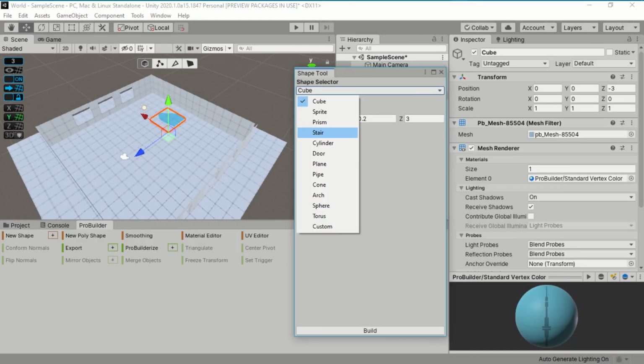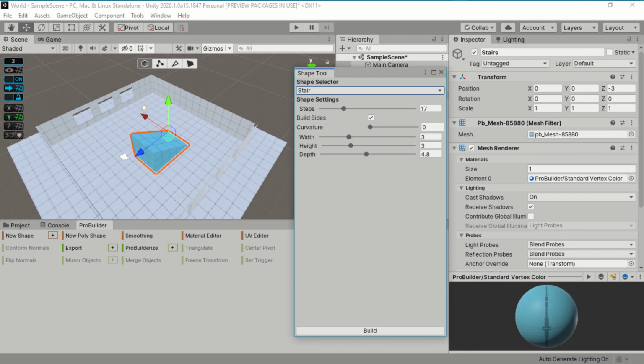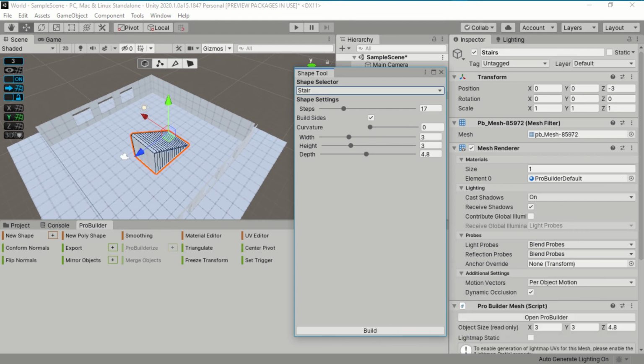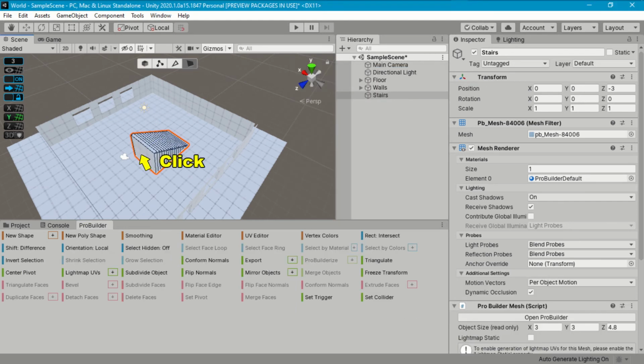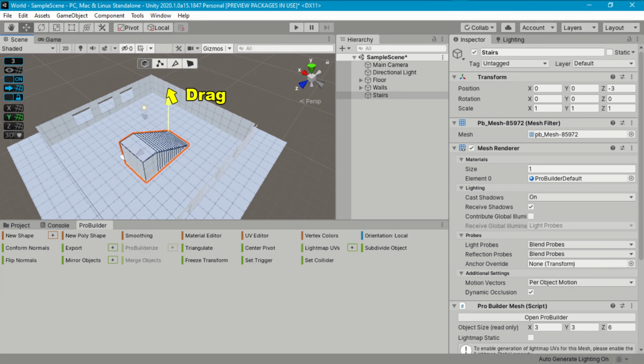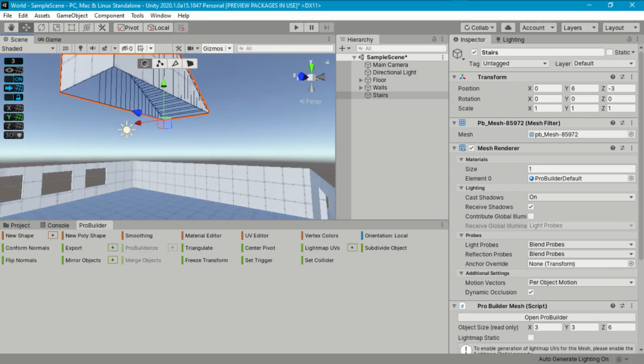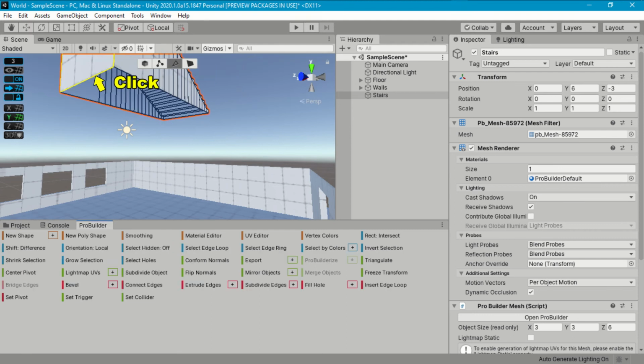Select Stair. Floors are 3 meters apart, that's the height. To make our stair architecturally correct, it must have 17 steps and a depth of 4.8 meters. And the width will be 3 meters. Extrude the back face until it snaps. Move the tile up and orbit the camera around to watch the bottom. Select Edge Mode, select the back and front edges, and bridge them.